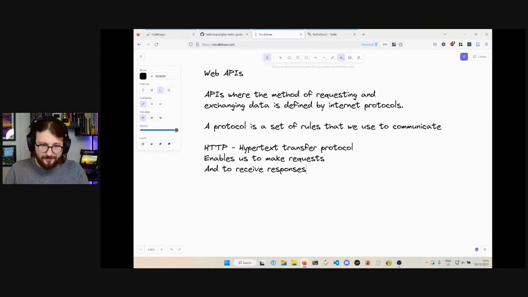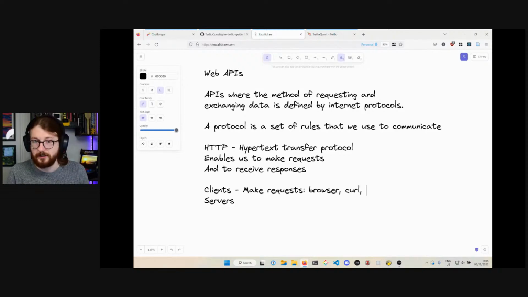So, Hypertext Transfer Protocol lets us communicate and request things around the internet. And there are two sides to it: there are clients and there are servers. Clients are the ones that make requests. And clients include things like your web browser. Your web browser is an HTTP client, but it also includes tools such as curl, and it can include HTTP clients in software. So you have HTTP clients in your favorite programming language, for example.